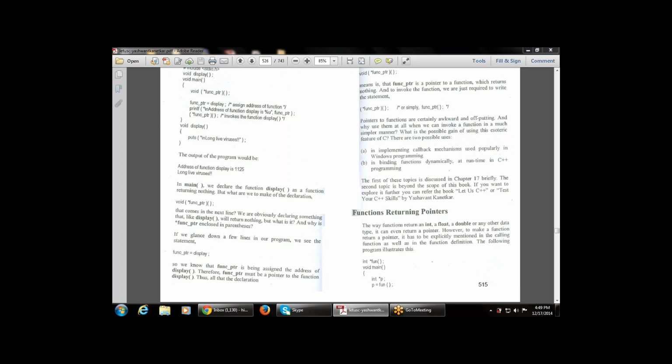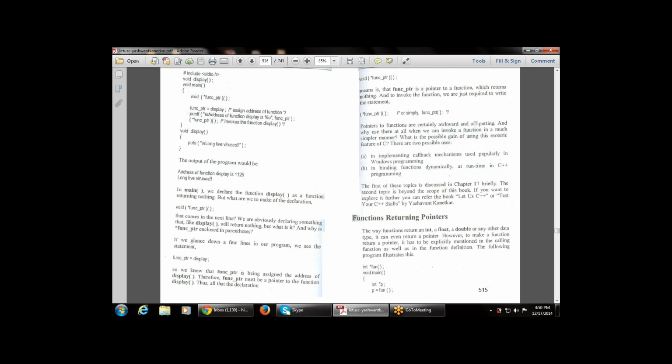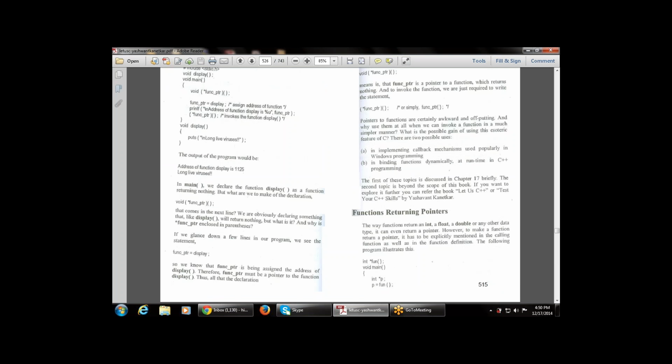In a similar way as the function returns integer values, float values, double values, and any values, the function can also return pointers. That is the next part. The following program illustrates this one. That is the program that illustrates how a function returns the pointer.